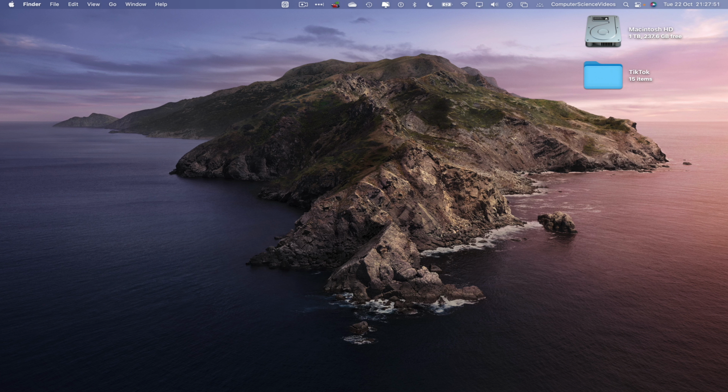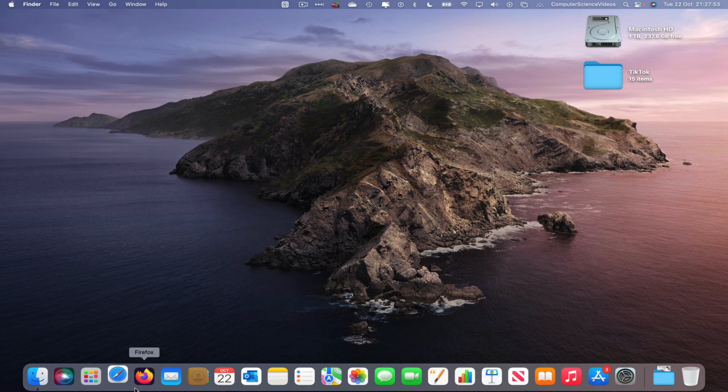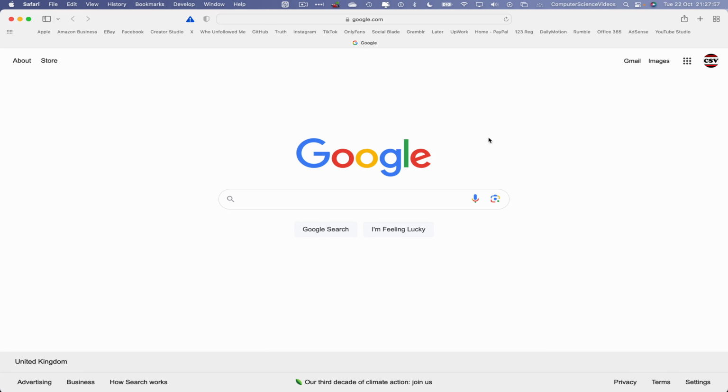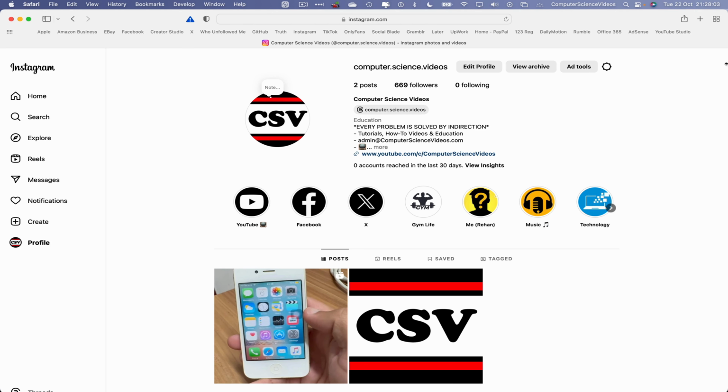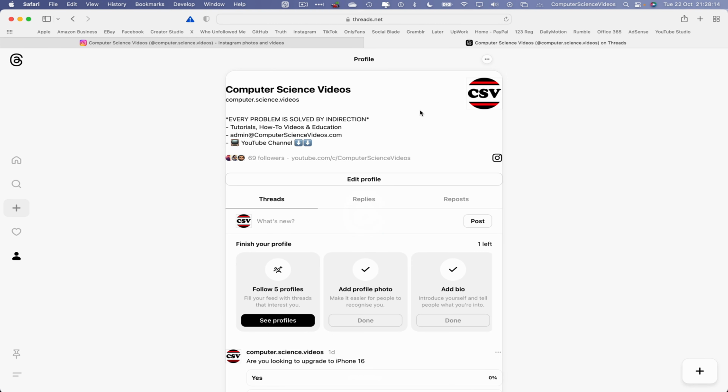So now let's go down to the dock. Go to the web browser, which is Safari in this case. Click on this, wait for that to load. Once that is loaded, now let's go to Instagram.com using a shortcut on the bookmarks tab. And then make sure that you are signed into the account. Go to profile, then navigate to your Threads handle within Instagram. Wait for that to load. Make sure that you are signed into the Threads account.